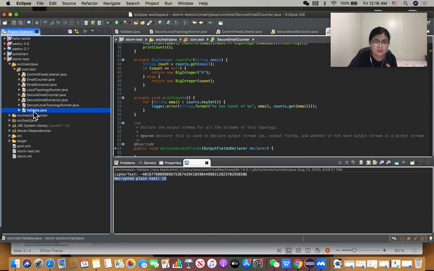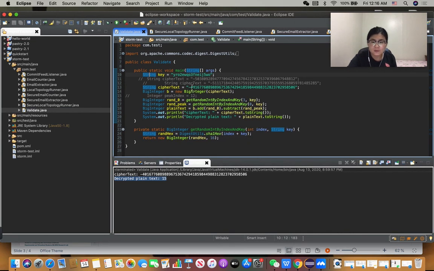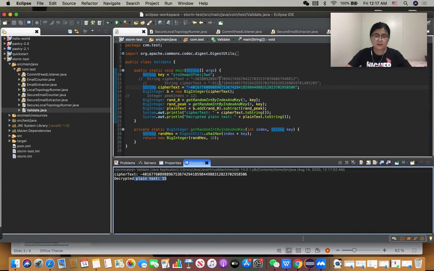Now we take a look at the coding for decryption. Suppose that this line of numbers is the result we get. Now we go to run the decryption code. I just run the code. We can get the decrypted plain text. This is just a simple demonstration. In actual practice, we need to submit the topology to a Storm cluster. That's all. Thank you for listening.